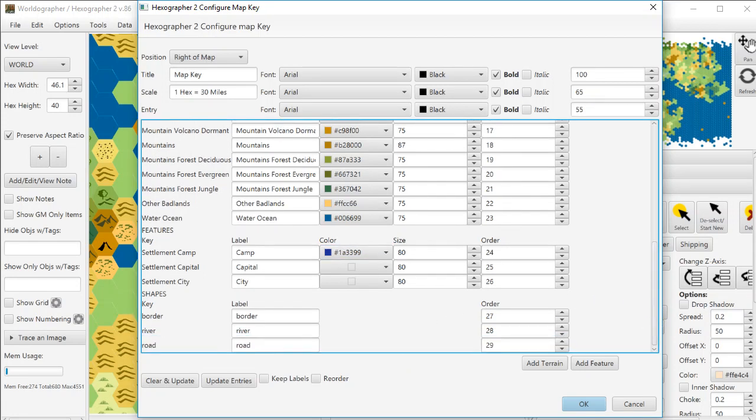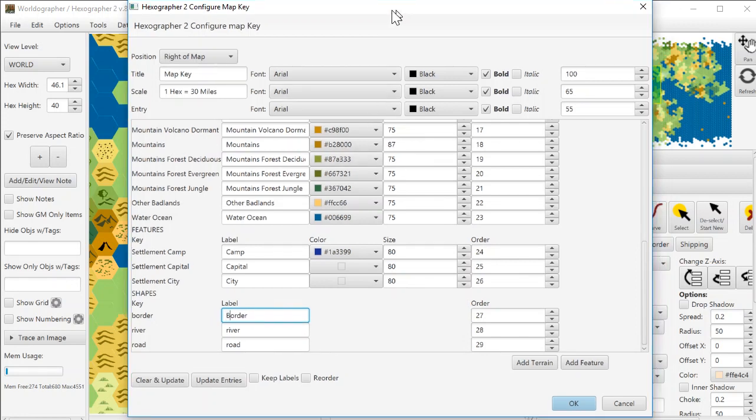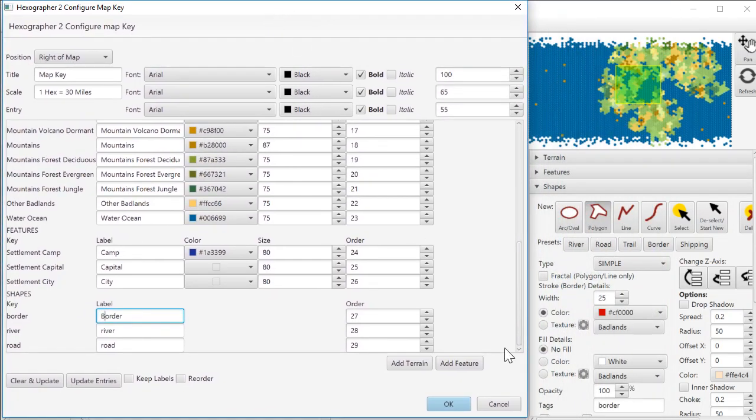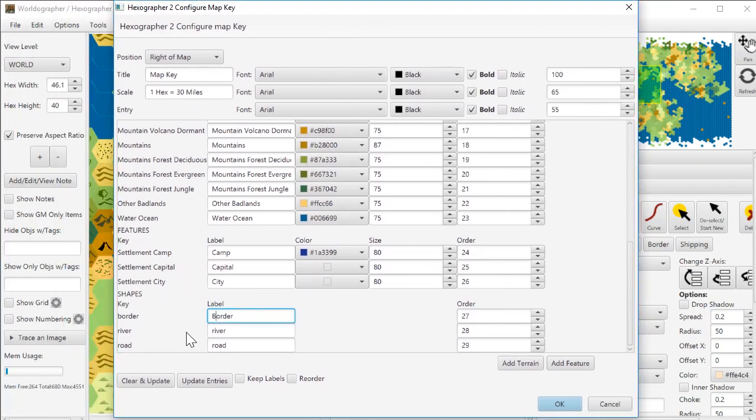And then finally, down here on the bottom, we've got the border, the river, and the road, and those are based on the tags. Let me slide this over a little bit, as we can probably still see it. Yeah, so here in the tags field, when we did the presets, it set the tag for the last thing I was working on to border. That's why it's using that as the key and the default label for each of these shapes. So we can capitalize each one of them.